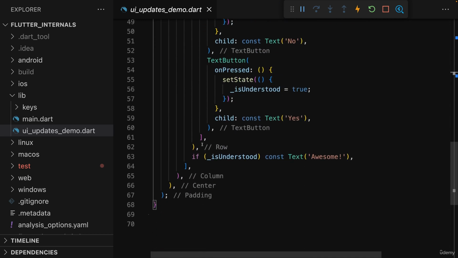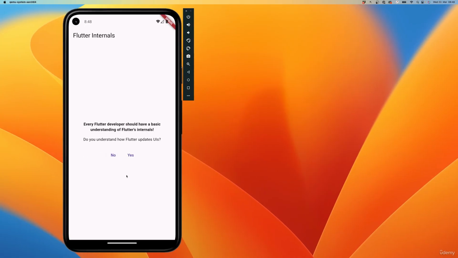I have one widget, this text widget here at the bottom, which is displayed conditionally, but if isUnderstood is false, it's not shown, and therefore its element doesn't need to be created. So therefore this is a great example for the build method being called and the widget tree being re-evaluated and partially recreated, but the element and render trees would be left untouched if I click no initially.